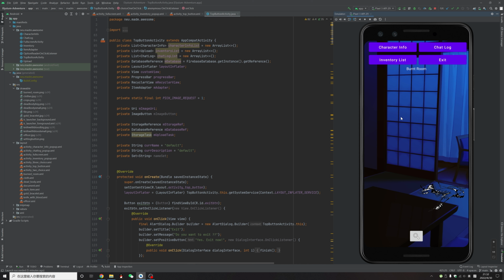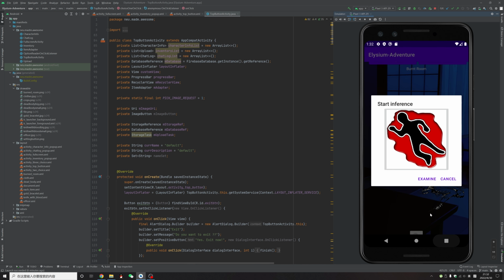We can interact with the items and the NPCs. We have the character log, character info, and chat log. We can exit. We can check our inventory. And also, we have our very important feature, which is start inference. This is how we can locate which milestone we have reached and push the game forward.